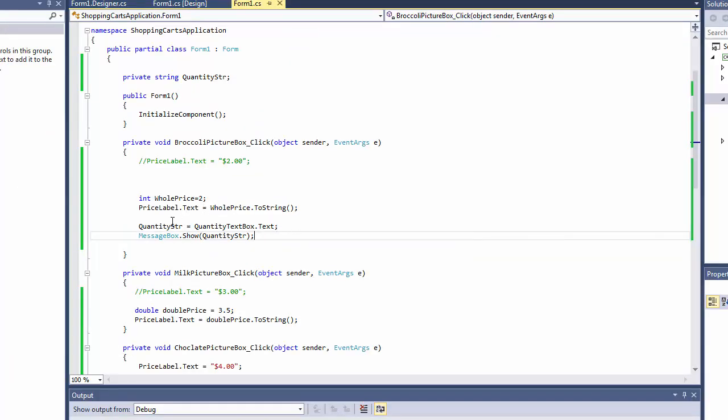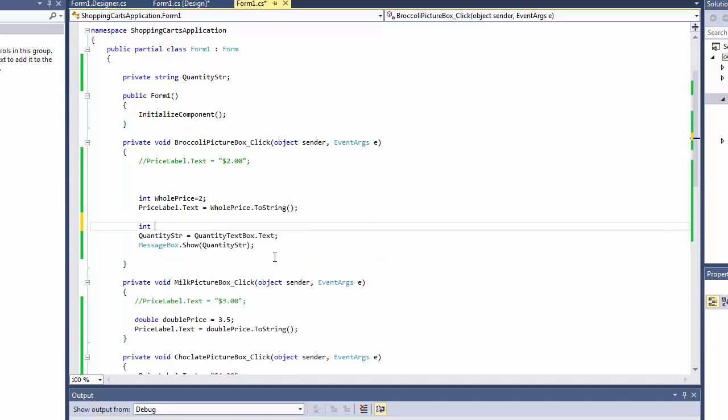Now what we would like to do is to create an integer variable called quantity. And now we want to store the value of the text box as an integer. And now you're thinking, why are we doing that? Why do we need to store the value of that variable as an integer? Well, the reason is that if you would like to do calculations using those numbers, you would need to have those variables as integers, not as strings. So let's try and do that.